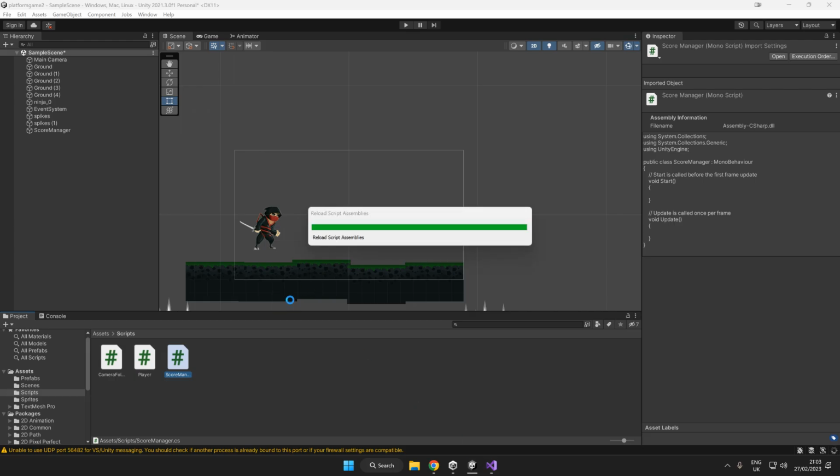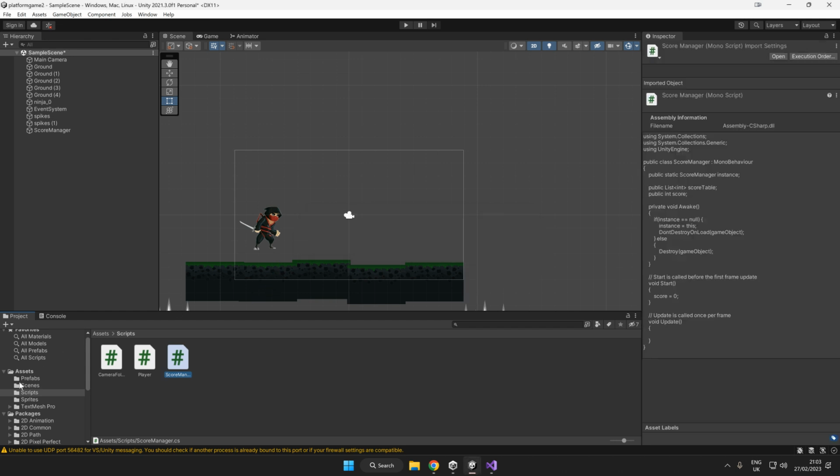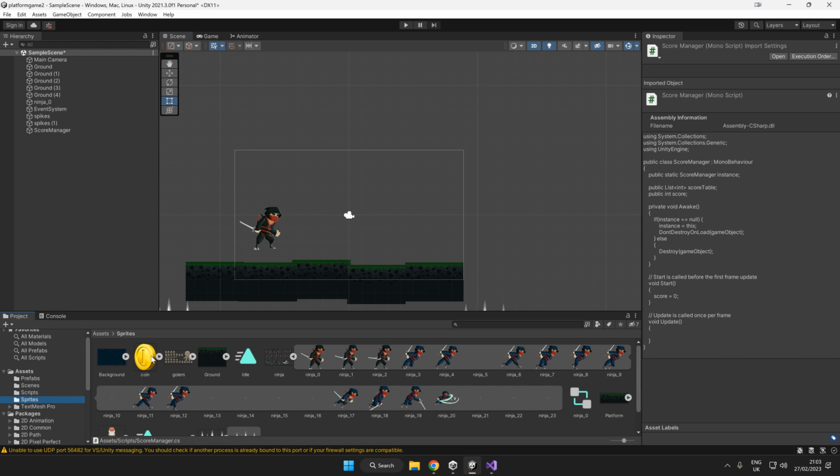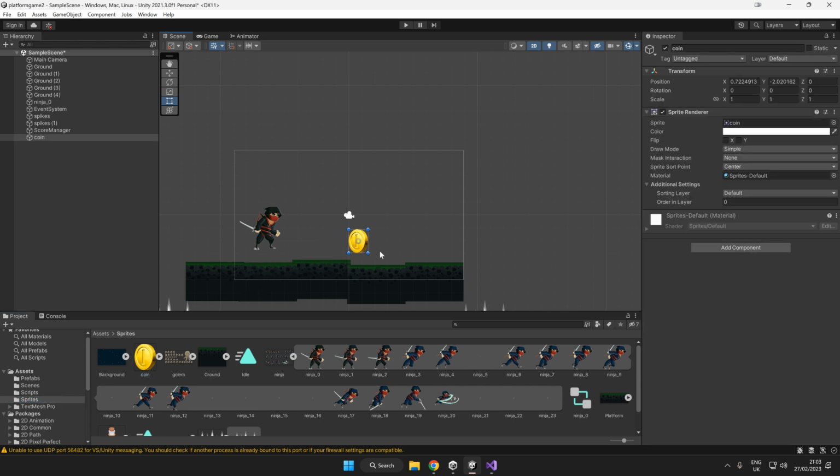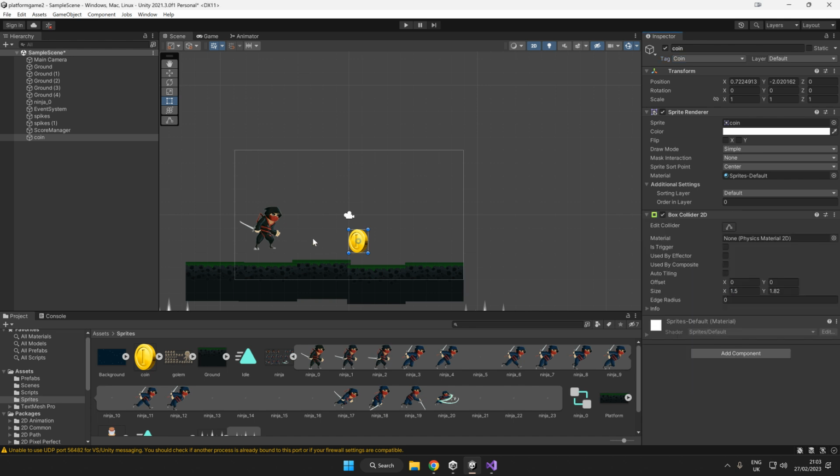Let's add a collectible now. Right, so I'll go to the sprites, and I've got a coin. So the coin could be the collectible. And I'm going to tag it with coin. Again, if you haven't got that tag, you just click add tag and make it. Coin needs to have a box collider as well. So when the player touches the coin, we're going to increase the score by 1.